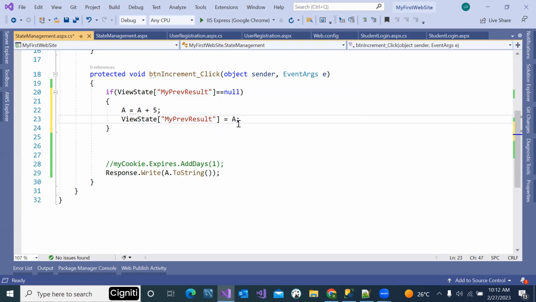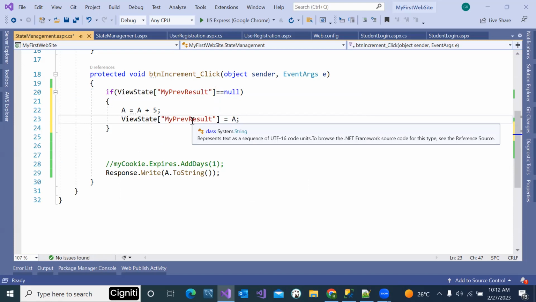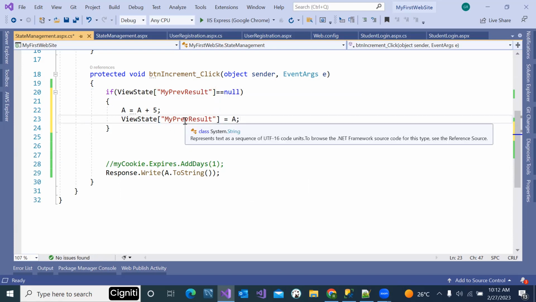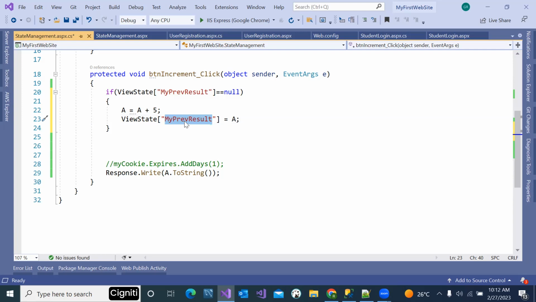Now what happens if I say something like this? View state of some variable name is equal to some value. So it will create a view state variable with the name my previous result. And this will be stored within your browser's process memory. And this data will not be visible to the end user. It's very difficult to hit this. Okay. Now, next time else. First time, obviously, this won't be there. Now what will it do? It will perform the operation and create a view state variable, keeps your value into this.